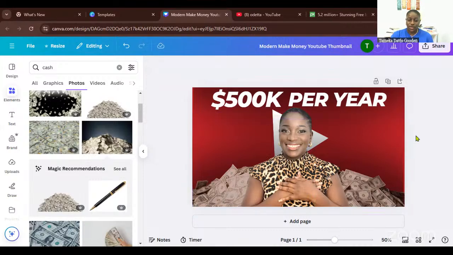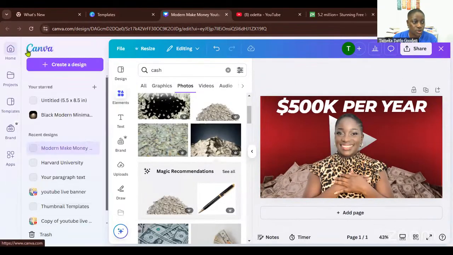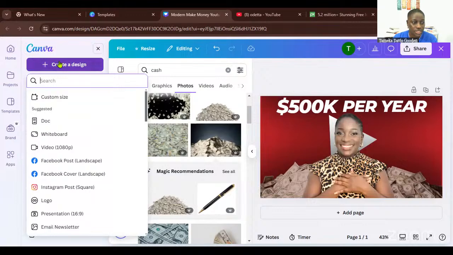Okay, so I'm going to save that now and we continue. Let me show you how to do it from scratch. So I'm going to go back to home. I'm going to create another design.